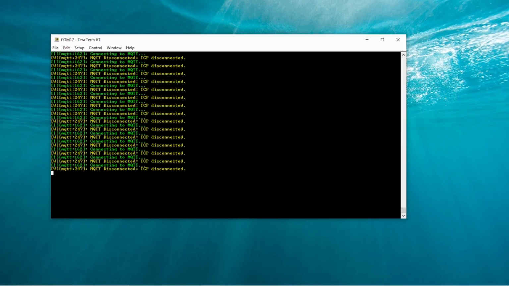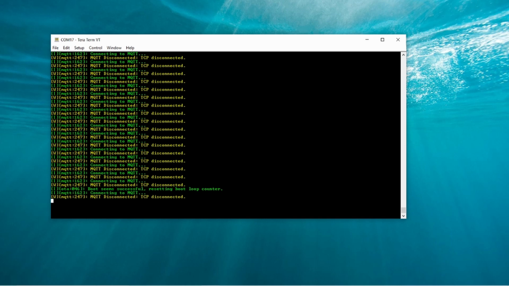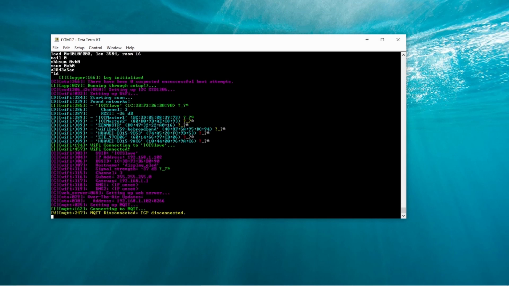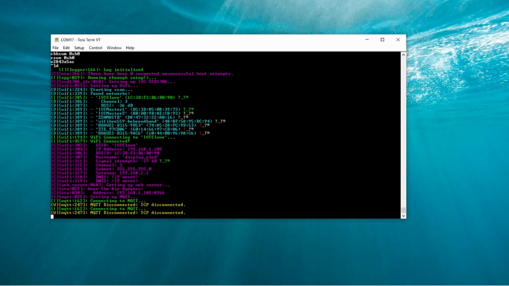One of the things you'll notice, when you set up your two D1 Minis, both the display and the DS18B20, is that they will be trying to connect to an MQTT broker, which obviously they will not find. After 120 seconds the device will reboot, which you can actually see there. So what we'll do now is install the broker on the Raspberry Pi, and then you'll see that the D1 Mini will be able to connect.